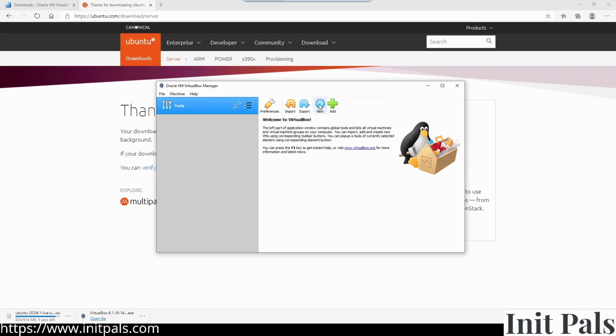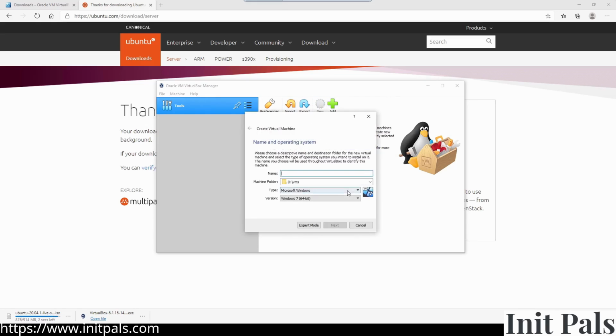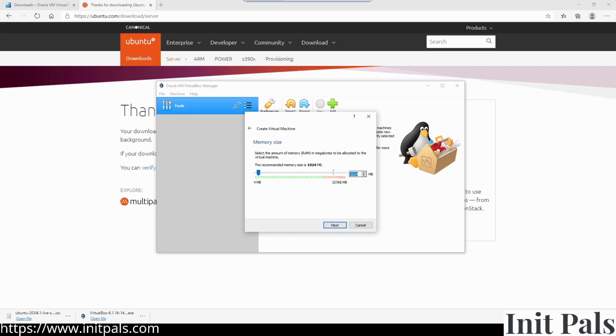Okay, and let me start creating a new virtual machine, and I'll create it as Ubuntu SRV. Okay, so it has changed to Ubuntu 64-bit. Just in case it hasn't changed, ensure that you are selecting Ubuntu 64-bit. And next, by default it is assigning 1 GB of RAM. Let me assign 2 GB of RAM to this one. Even 1 GB would be fine for our exercise, but since I have 32 GB RAM in this machine, I'm just allocating 2 GB to this VM.